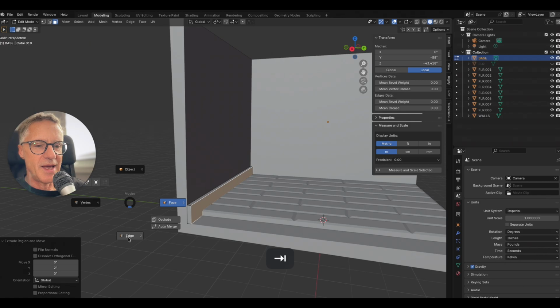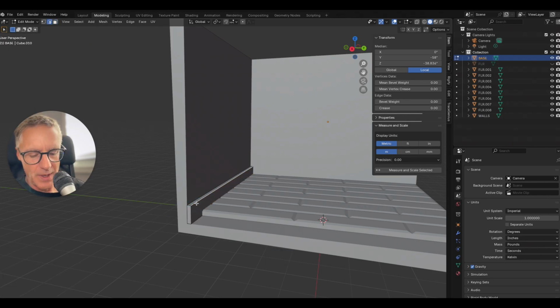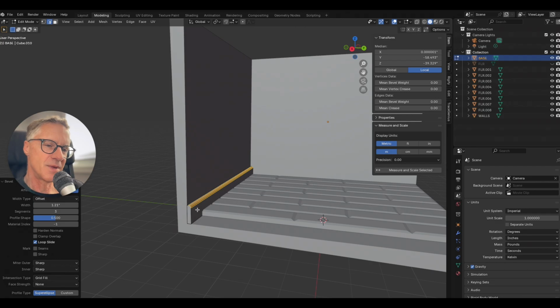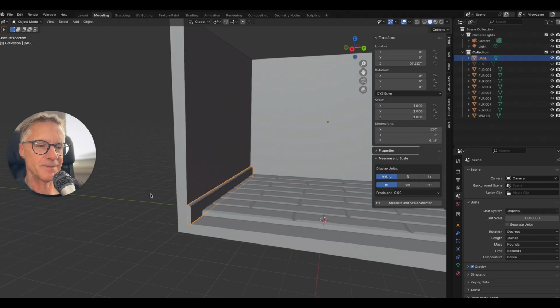So I'm going to go into edge mode, Command B to bevel, roll your mouse wheel forward, add some edge loops to that. That looks good. I'll stick with that.